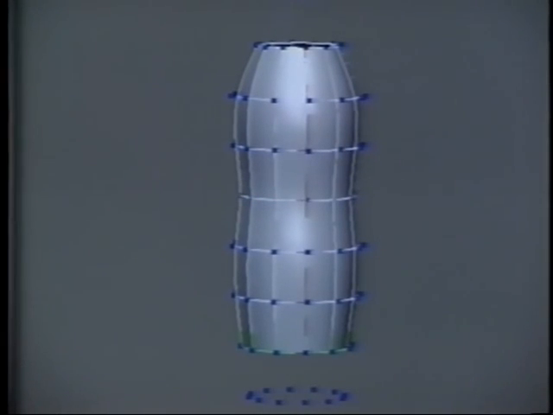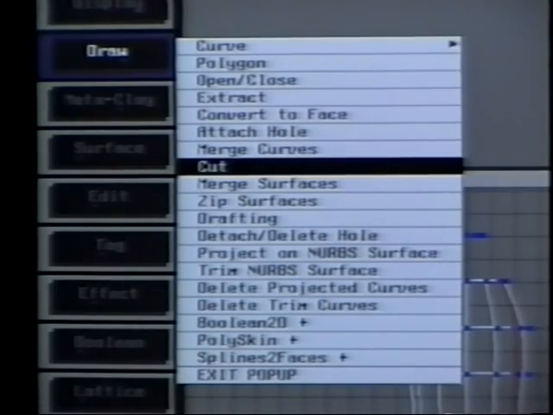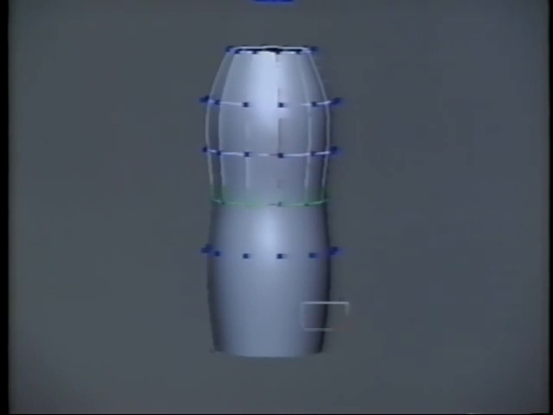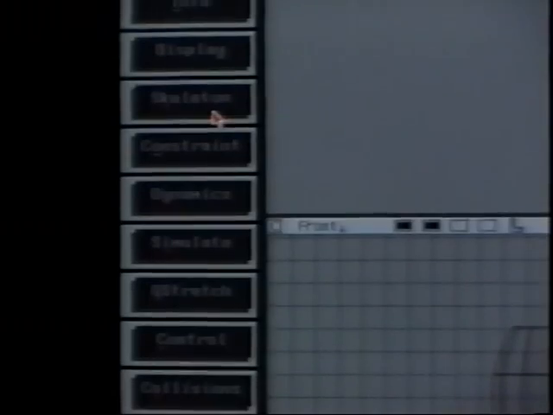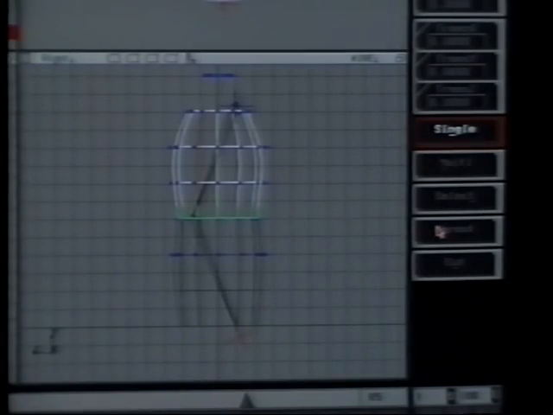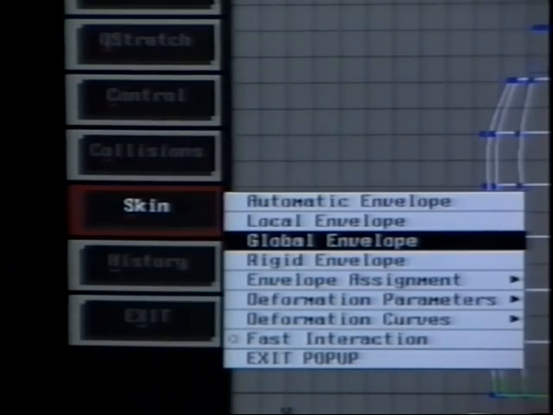Let's take this B-spline surface and draw a cut to cut it into two pieces and hide the original. Now we have two different objects, but they still fit together seamlessly. But would they still fit together during animation? We can put a skeleton into them, parent the two models together, and assign them both to a global envelope. Even when they're deformed on a skeleton, the two objects will remain perfectly fitted together.